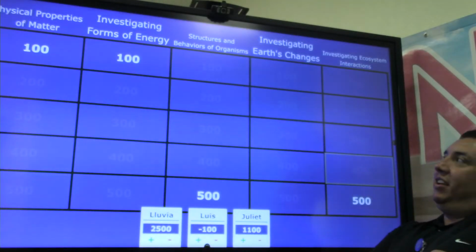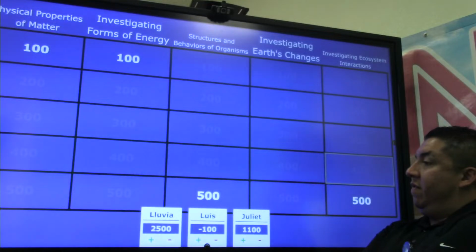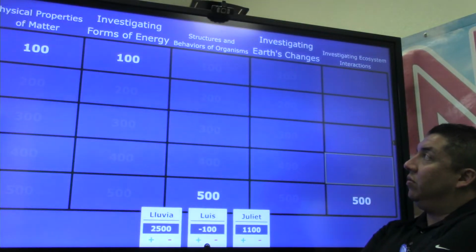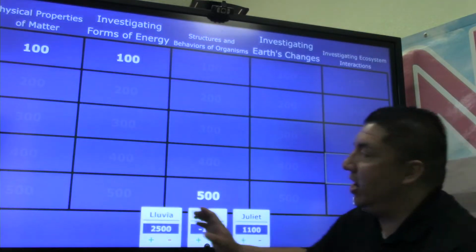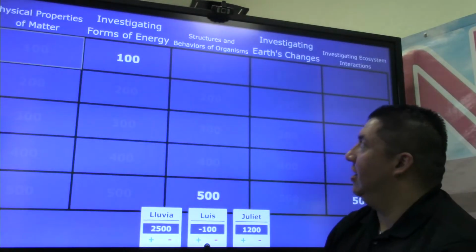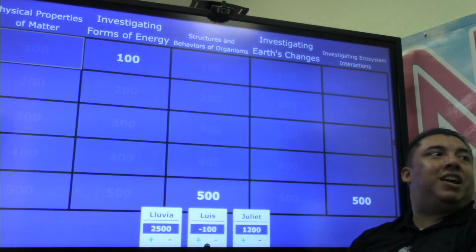Go ahead, Lluvia. Physical properties of matter. For 100, what is the word that describes the amount of matter in something? I heard Juliet first. Mass? Mass is correct. All right. 3 questions left, Juliet. Which one do you choose?